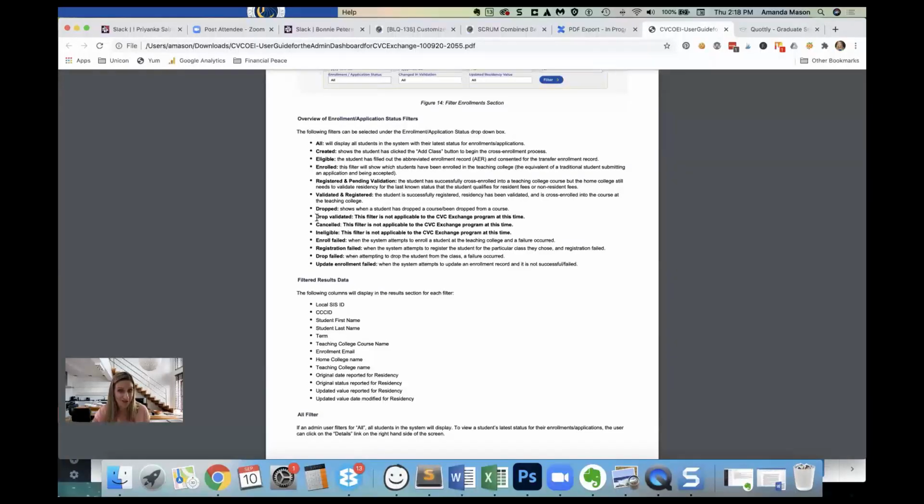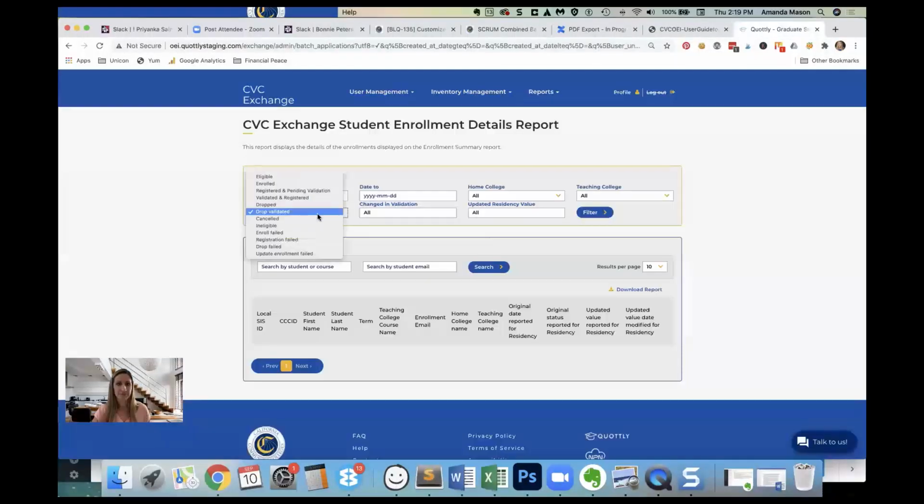And one of them is drop validated. So drop validated, canceled, or ineligible are not active at this time, and we're gonna skip over those filters. Perhaps those will be added in the future, so they'll stay in the drop down box, but there's no functionality behind those 3 reports right now. Okay, so now let's go to the enroll failed reports.